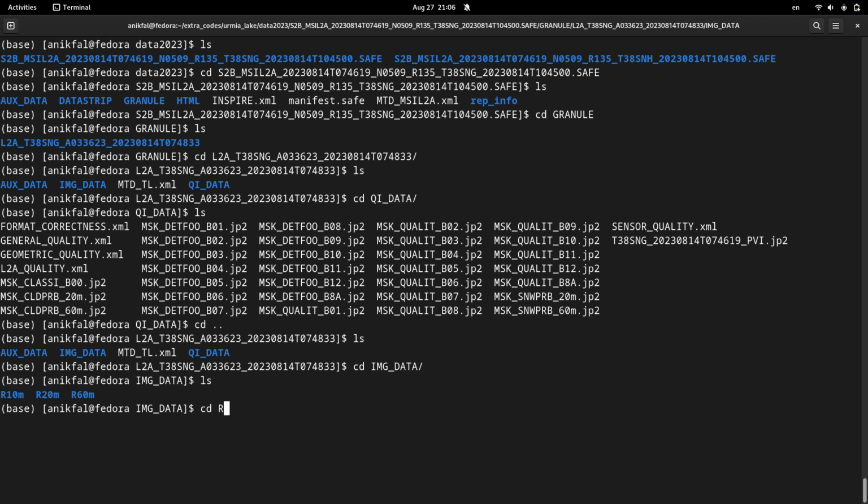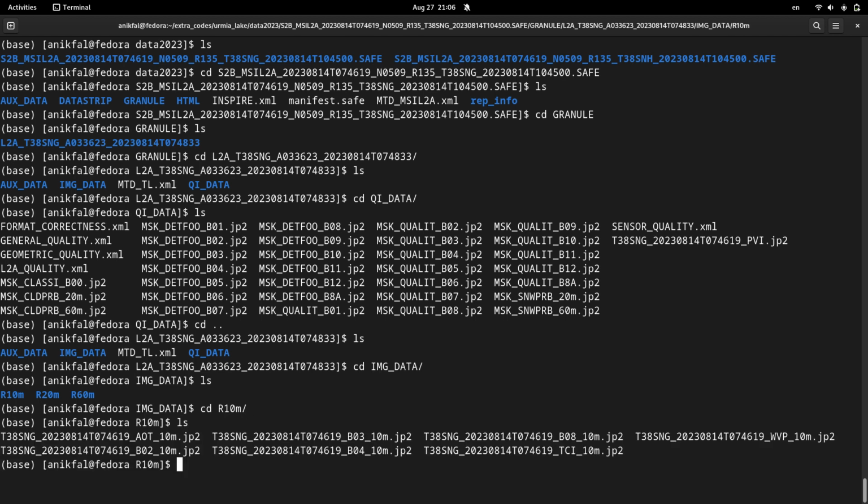So let me navigate inside the 10 meter resolution, and inside the 10 meter resolution you can find four main bands: band 2, band 3, band 4 and band 8. So here four main bands of SENTINEL2 are available for you to use. Now you want to use a combination of these bands to make an RGB composite image.